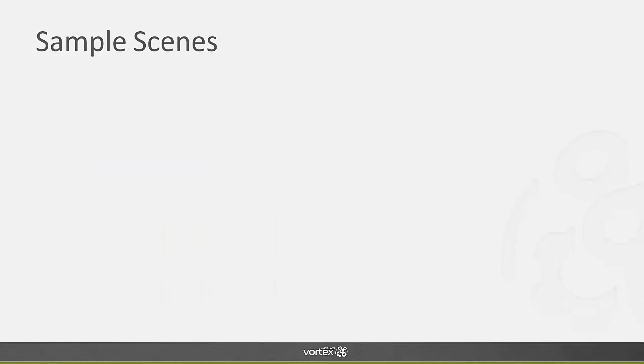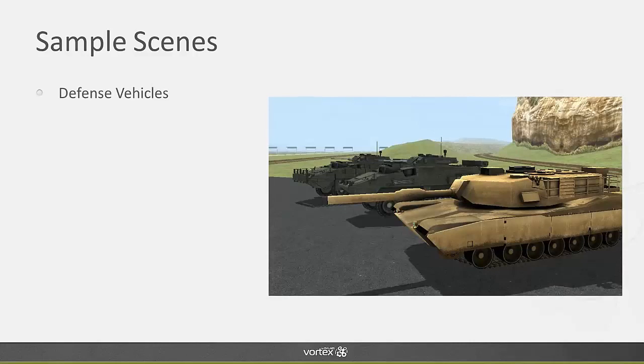The list of sample scenes that are coming with Vortex 6.6 is now very extensive. There is the defense vehicle scene, which has been available since a few versions, which includes multiple military vehicles in a fairly large environment on which you can drive on different types of terrain. For example, grass, you can drive on ice, snow, ground, concrete.